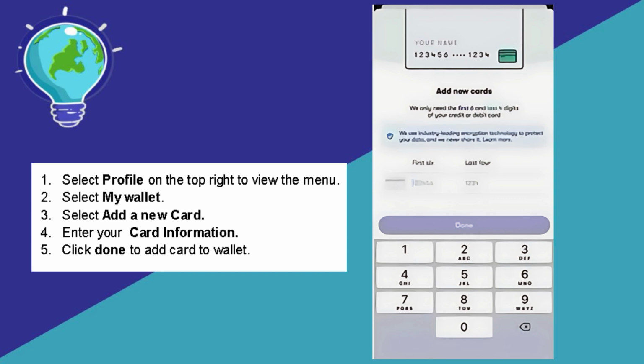So simply enter the required information, enter the following numbers, the first numbers and the last four. And after that, simply click on Done, and you should be able to successfully add your card to your wallet. Now, you are now able to utilize that card with any type of purchase that you're going to do on our Appside app.